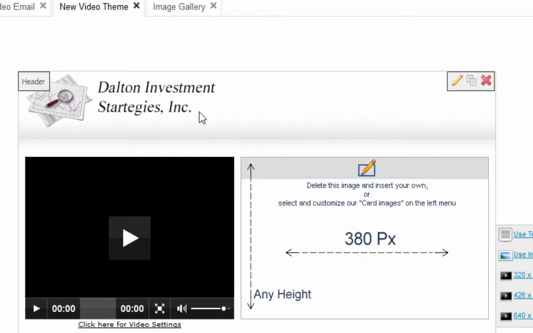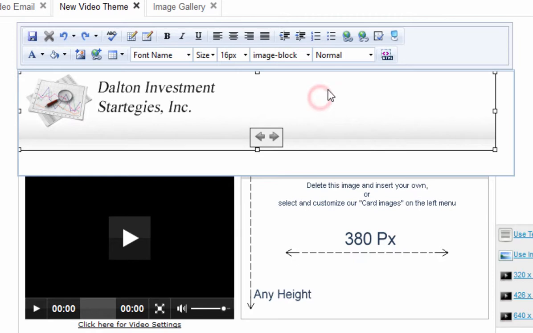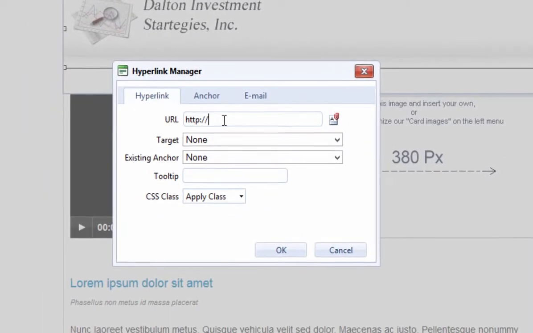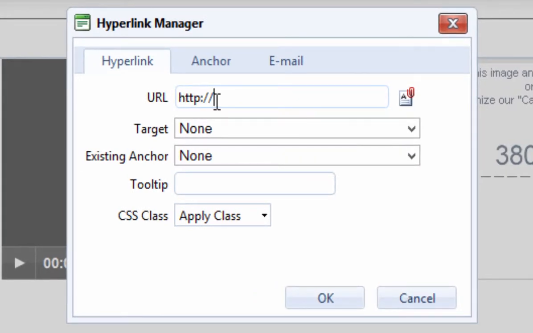And if you want to hyperlink this image, you can. Click the pencil, select the image, then click the chain button in the toolbar. And I want to caution you about this http://. When you send a video email, we use tracking links that will help you know which link that someone clicked on when you send the video email.